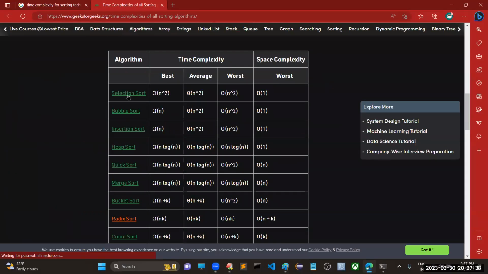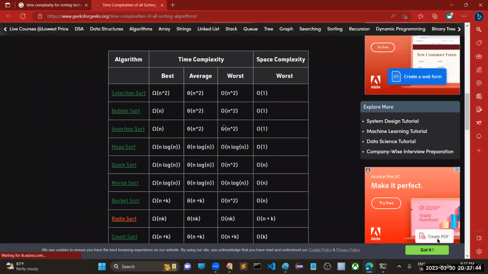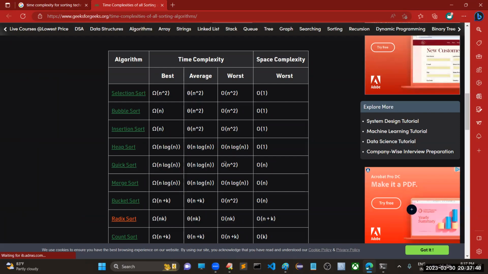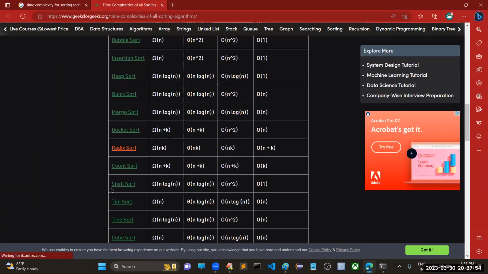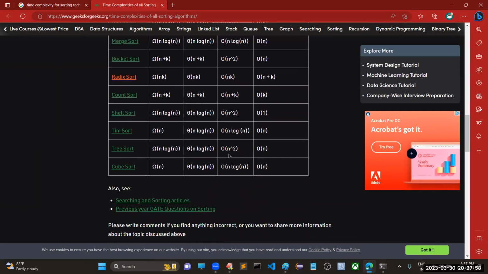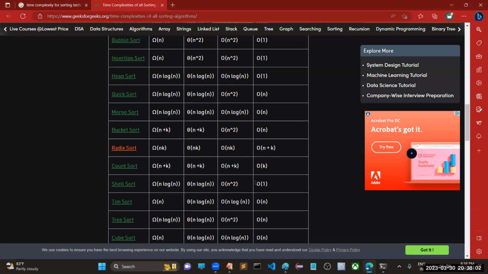For selection sort, sir, big O of n square. For bubble sort, big O of n square. For insertion sort, big O of n square. For quick sort, okay, sir, big O of n square. For bucket sort, big O of n square. Sir, for shell sort, big O of n square. For tree sort, big O of n square. Majority of algorithms will have big O of n square.